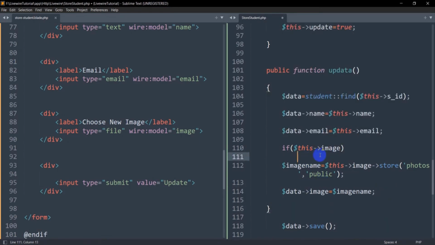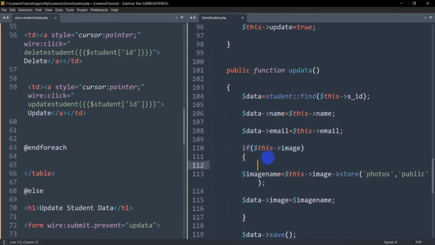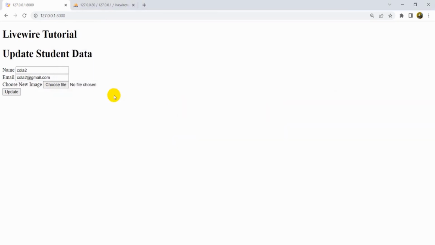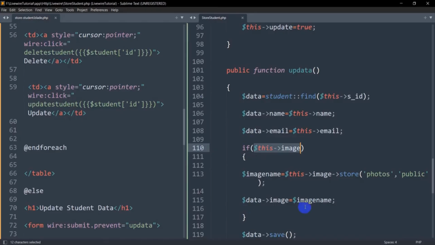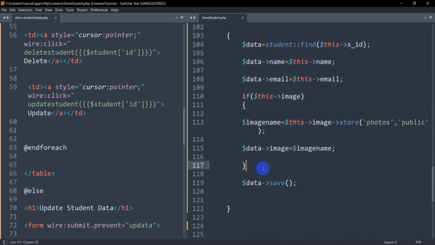Okay, I forgot to give the second bracket opening over here. So here what is happening is that we are checking that $this->image. It means if there is any new image chosen from here. If it's chosen, only then we will come to this if condition. Otherwise we will not come to this if condition. We'll keep the existing old image.